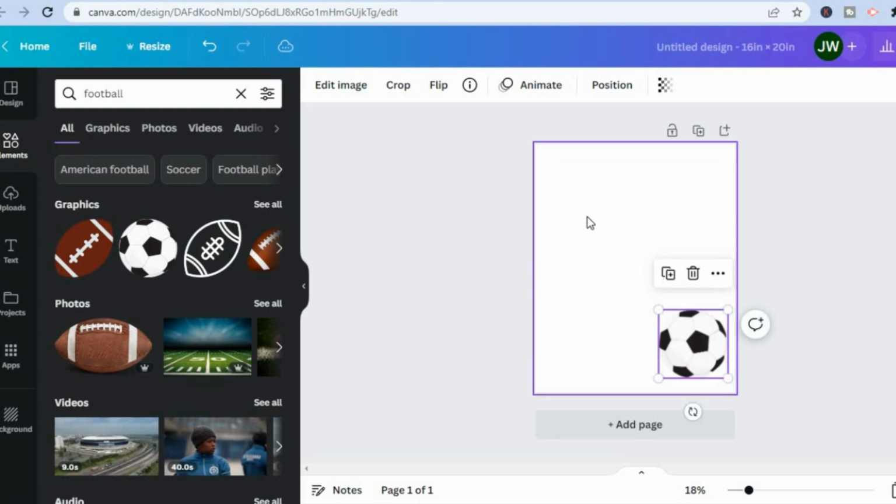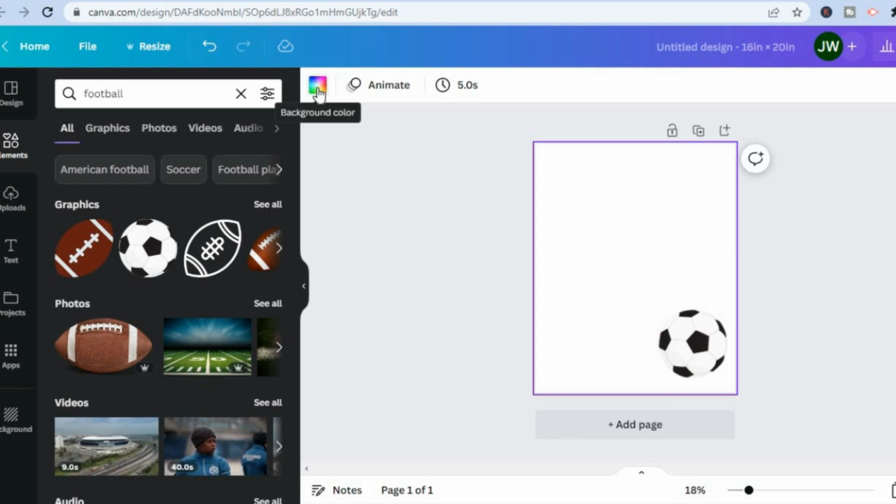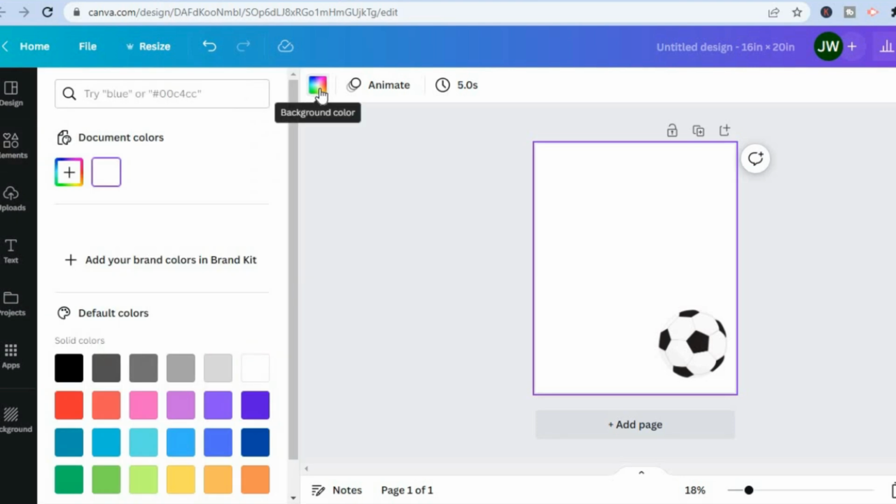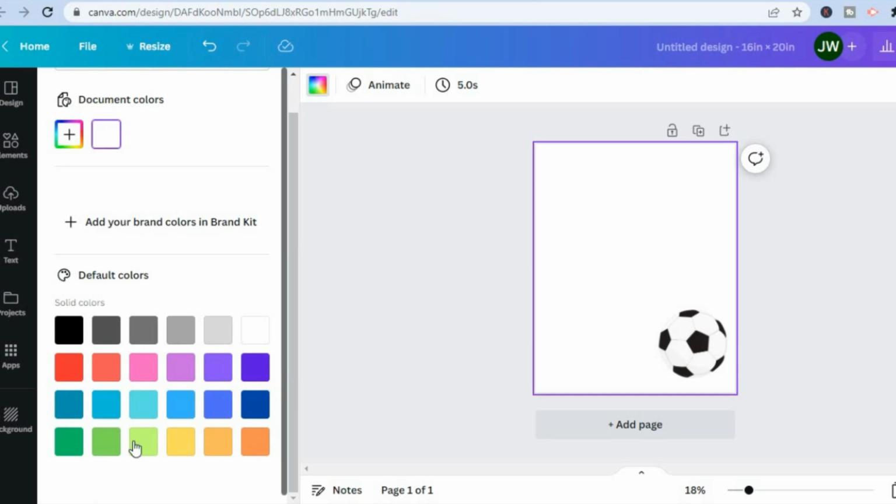Then you can also change the background color by simply tapping on the background. Then you'll see background color. You could tap on the color right here, the color box, and you could add a background color.